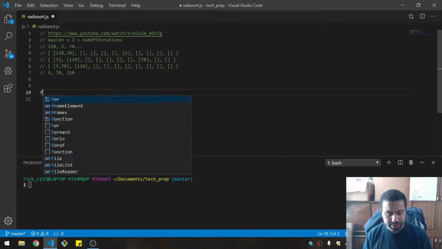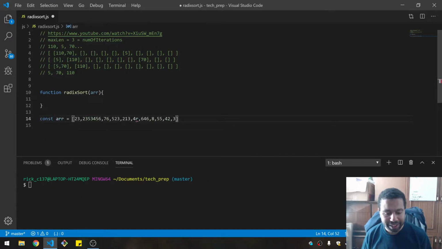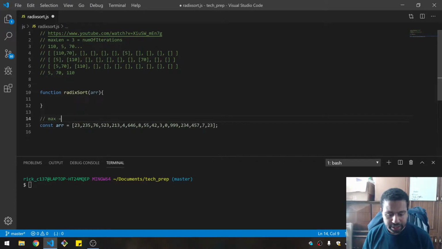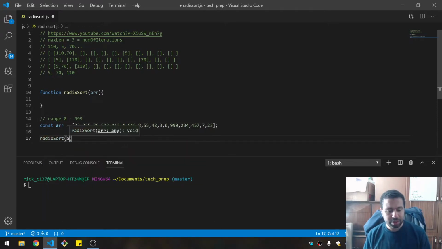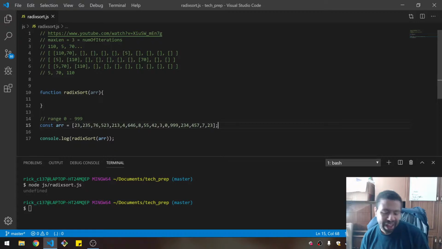Let's do a function. Call it Radix sort, give it an array. And let me make an example array here. Let's do a bunch of numbers. I want to limit this a little bit though. Max equals, so this is the range from 0 to 999. Okay, cool. And then I should call Radix sort on the array. I want to console log that. Let me run the code real quick. I think I'm in my JS. Radix sort. I should get undefined, perfect. So this is working as expected.